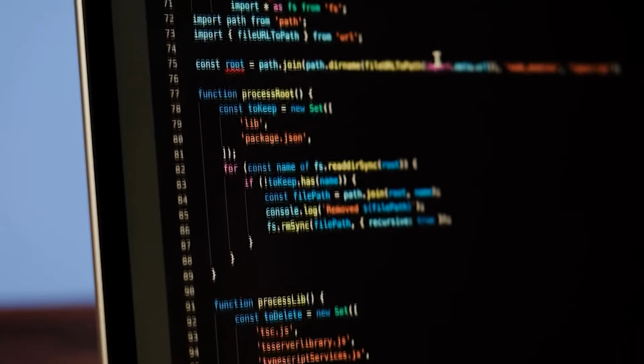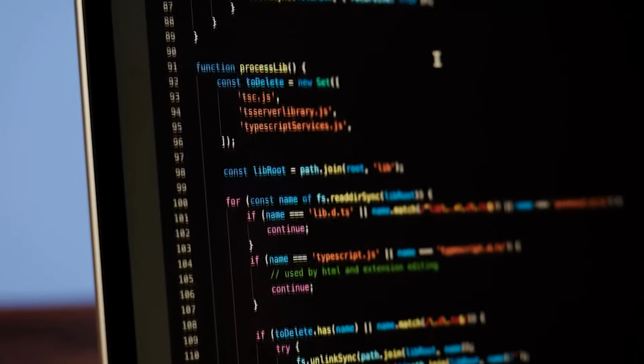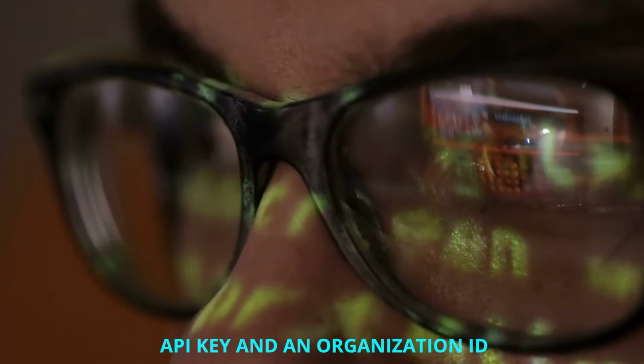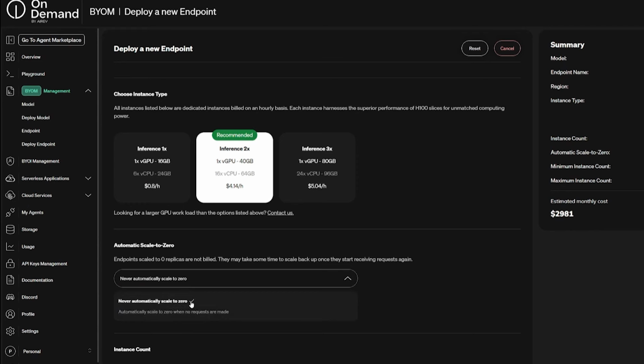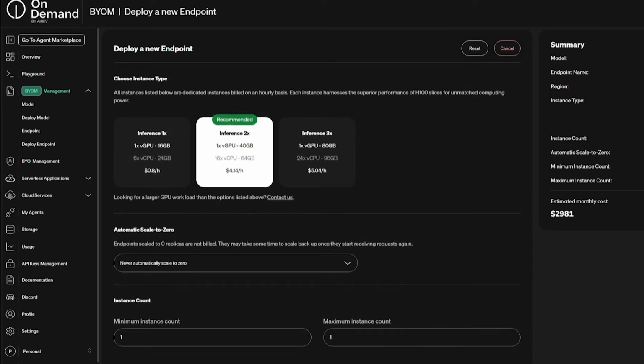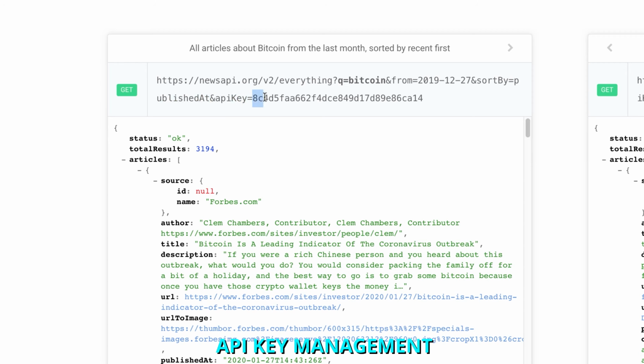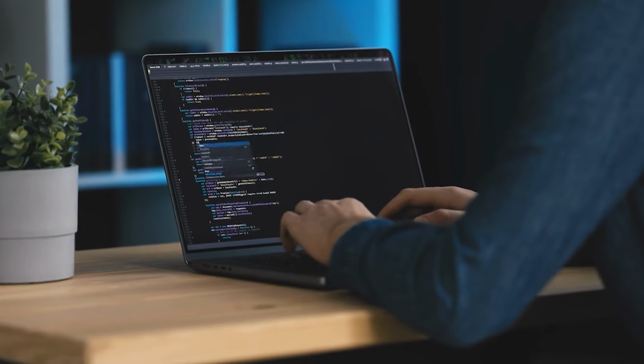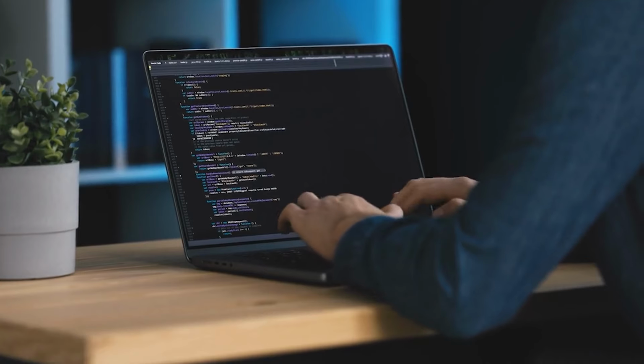But before running the code, you'll need to retrieve two essential pieces of information: an API key and an organization ID. These act like a secure handshake between your application and the AI platform, ensuring everything runs smoothly. In the platform's API key management section, you generate a new secret key, which you must save immediately. It won't be shown again after you close the window. Similarly, your organization ID can be found under the Settings tab. Store both securely, as they'll be critical when making the app operational.